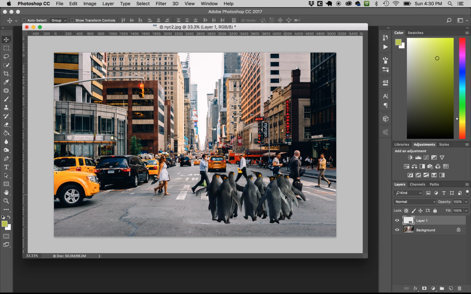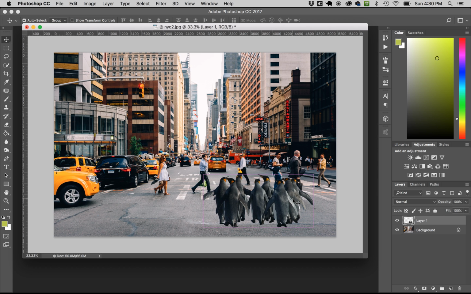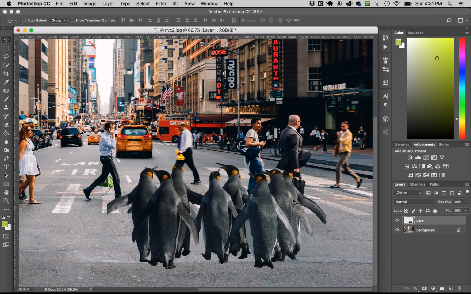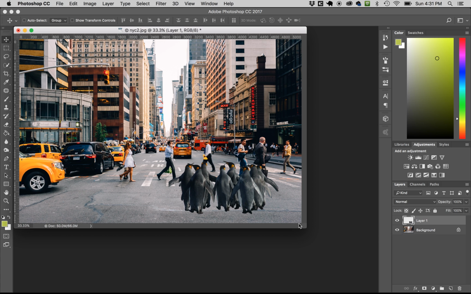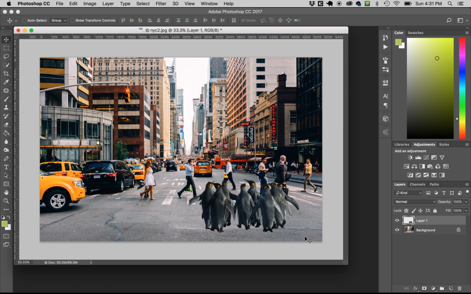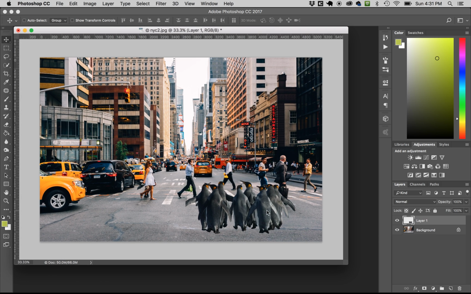And so we have here these penguins, and we are going to start making it look like they are actually in the scene. There are a lot of things that we're going to have to do, but this is kind of just an interstitial video to talk about resolution and compositing things together.